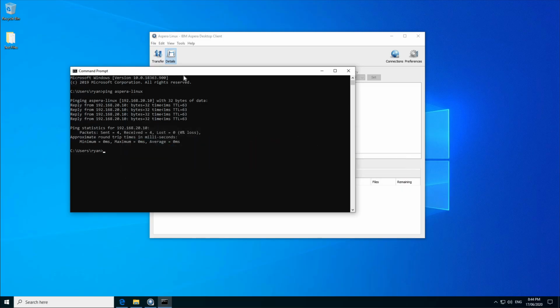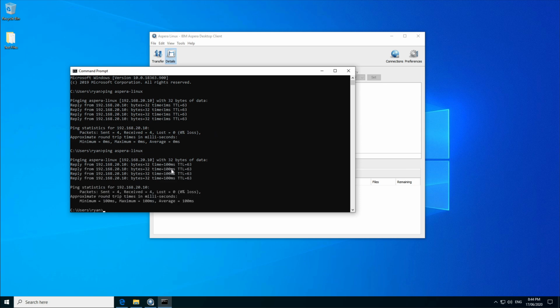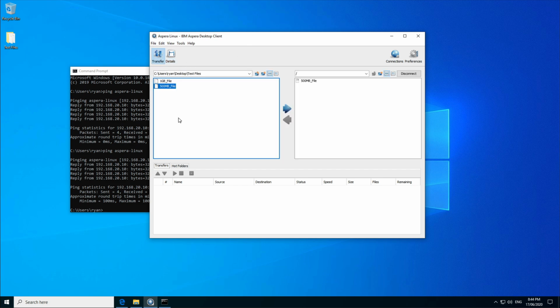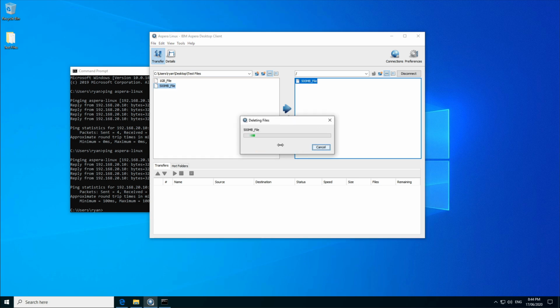We can come back to the Windows machine and do that ping again. And here you'll see that the time is now 100 milliseconds. Now the WAN emulator isn't an exact replication of a WAN, but it gives us a pretty good idea of what happens on a WAN. So first of all, we can do an Aspera transfer again. We can remove this file here and we can send it back.